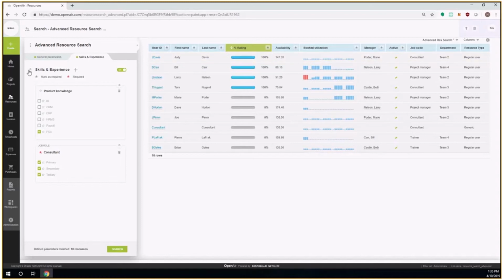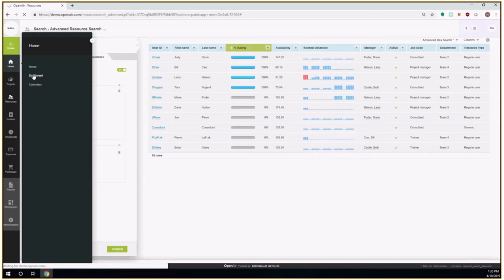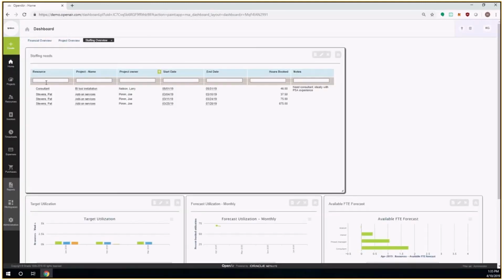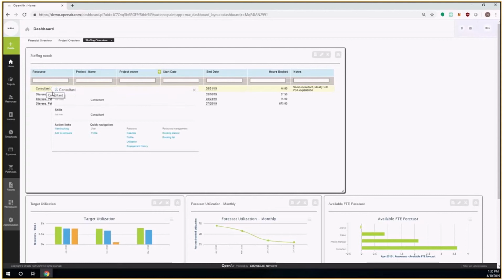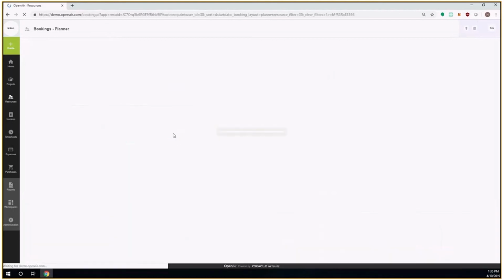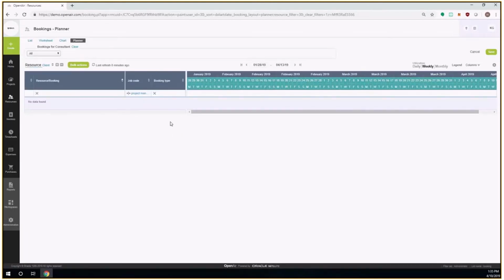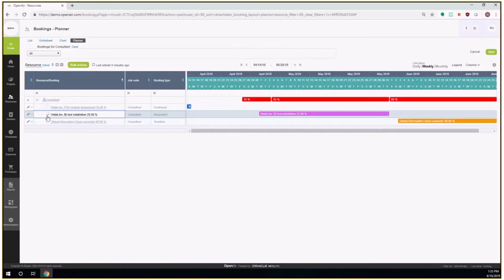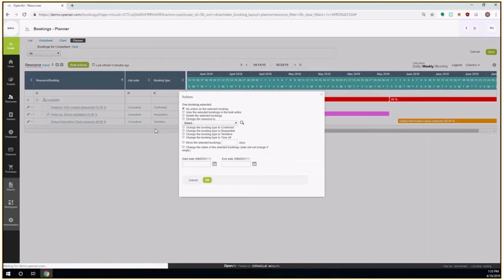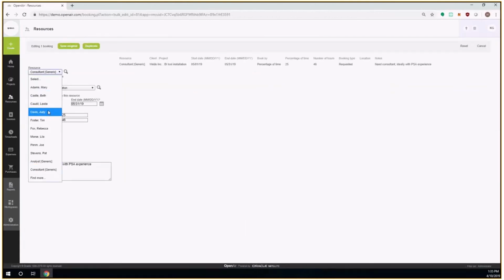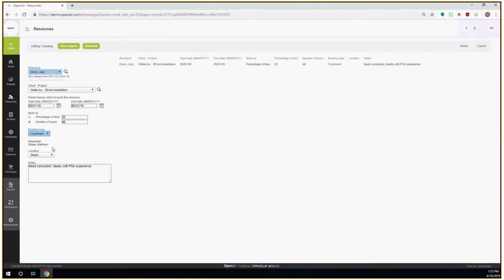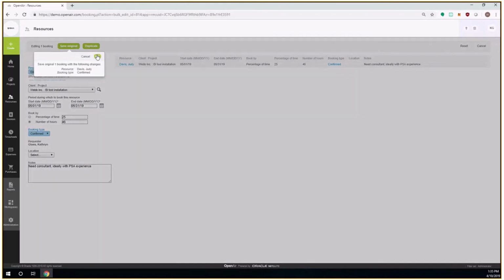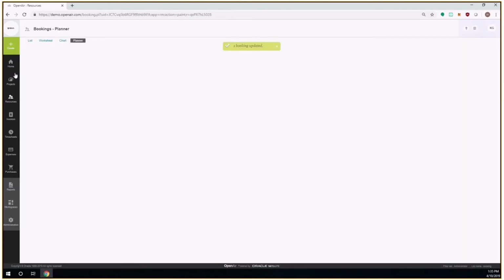To do that, I'm going to go back to my dashboard. Underneath the consultant itself, I'm going to go to the planner view to view that commitment. Then via the bulk editor, I'm going to adjust the record, swapping out the consultant from Judy Davis and changing the type from requested to confirmed, and hit save. One down, and I think we got one more to go.